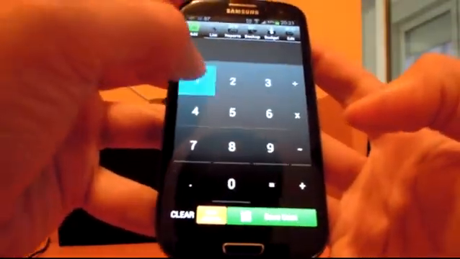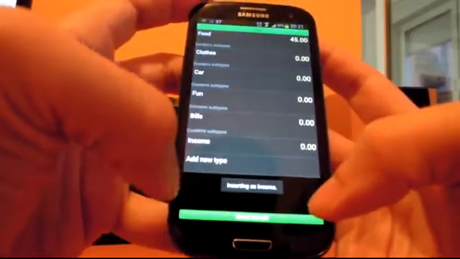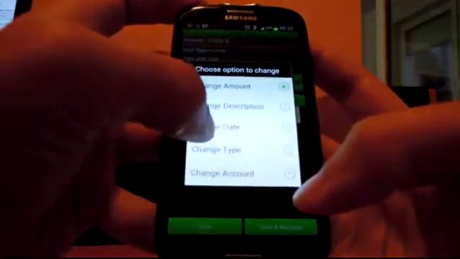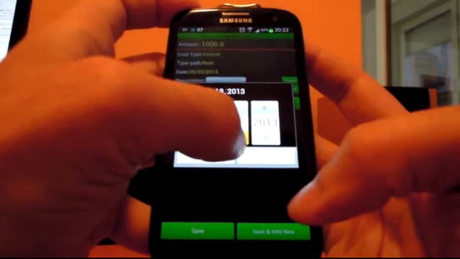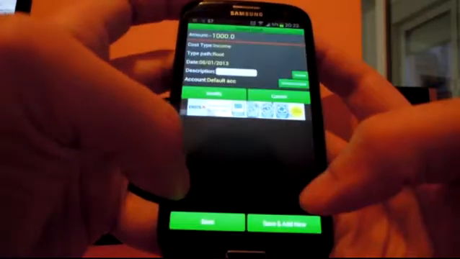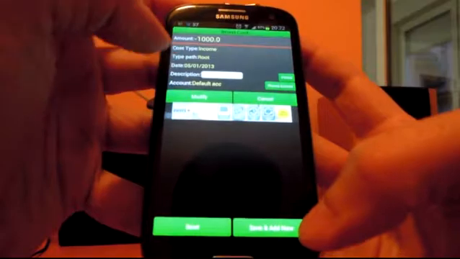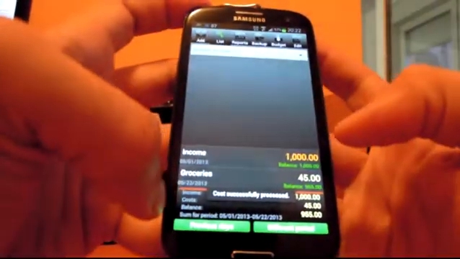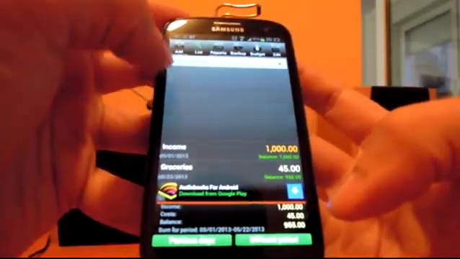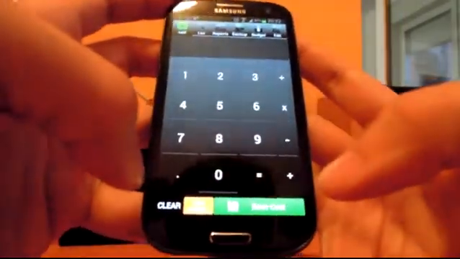Okay, let's say you had your paycheck, let's say 1,000. You click save income. You click income, and let's say that happened on the 1st of May. You set the date. You can of course modify any other data, but for now it's okay. You click save and you have entered income, and you have entered your first costs. As you can see, I can enter the data very fast and put my phone away.